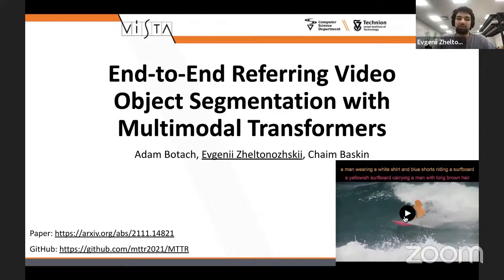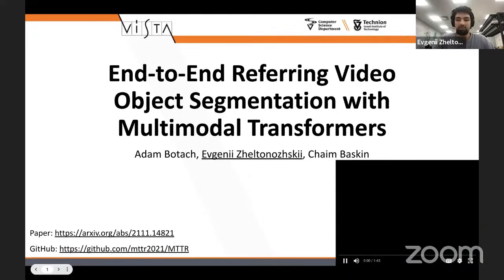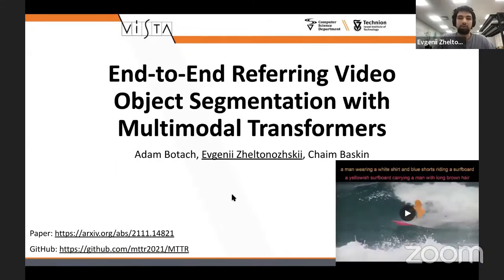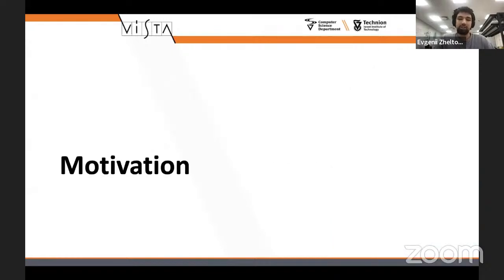And in particular, this paper, which is called End-to-End Referring Video Object Segmentation with Multimodal Transformers, the work done by Adam Botach and Chaim Baskin was the supervisor. You can see the link to the paper and to the GitHub in the bottom of the screen and also below the video. So I'll start from motivation and a bit overview of related work.